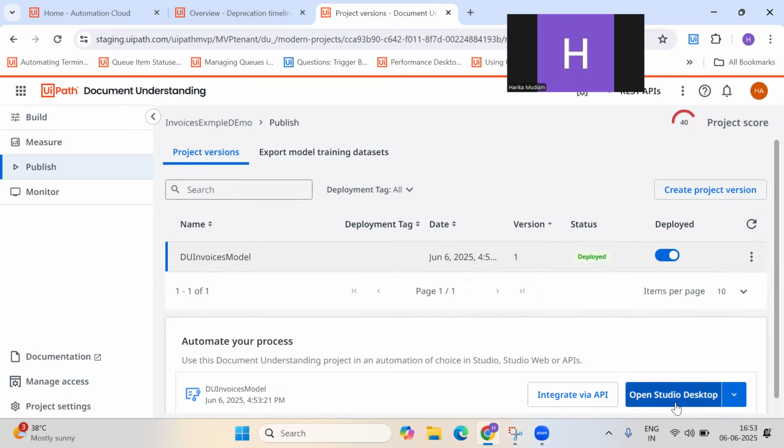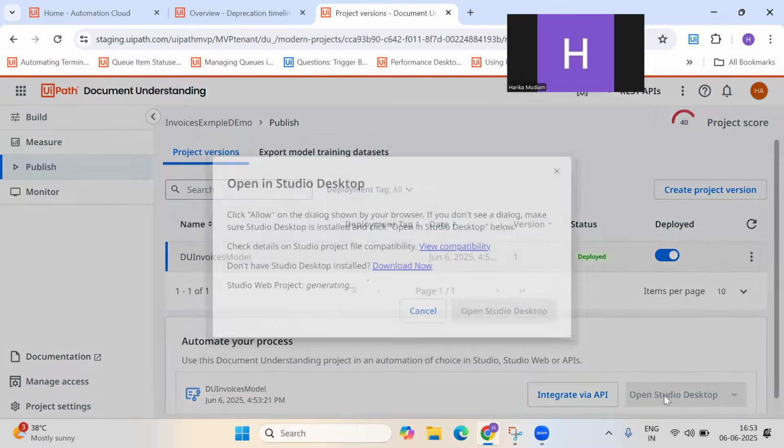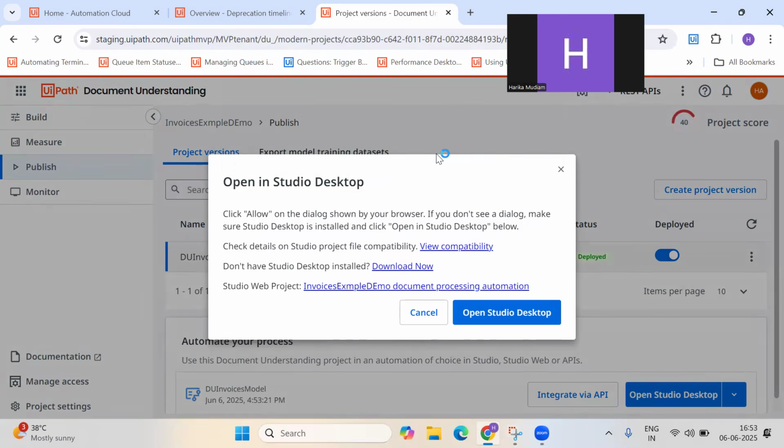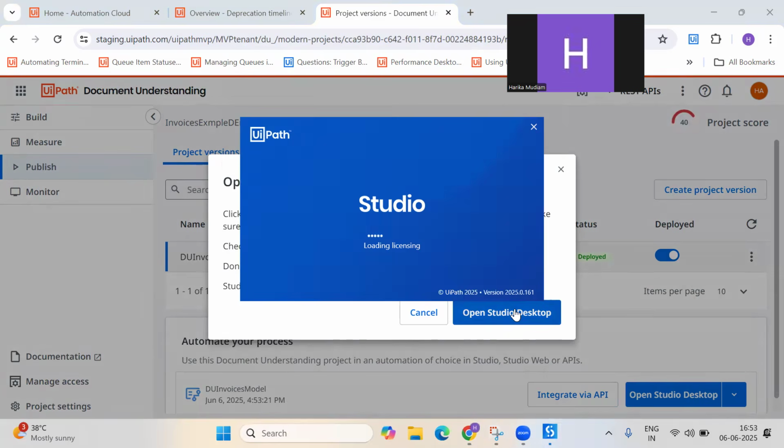Once you deploy, you can use it in your Studio Desktop also. All you have to do is click on open in Studio Desktop. It will open the workflow in your desktop. That's simple, right? So it will create the project for you in the desktop and it will be opening it up. So if you see, my Studio is getting open.